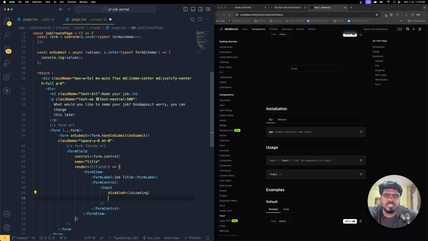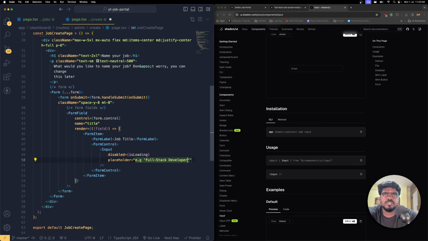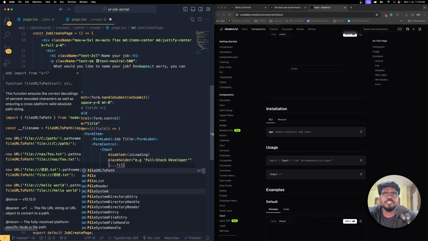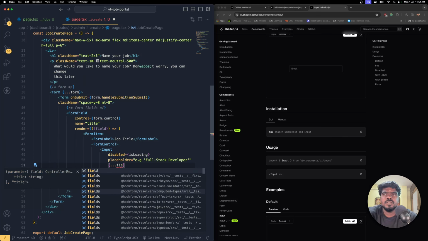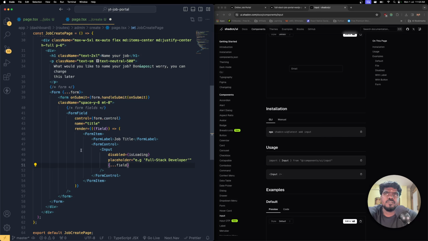Then, placeholder, what is the placeholder? It's going to be, for example, full stack developer, something like this. That's the placeholder of that input field. Then we need to destructure the field properties, then only you should be able to get all the field properties like on change events and all the necessary events of this particular input field for the normal HTML input field. All right, so this is it.